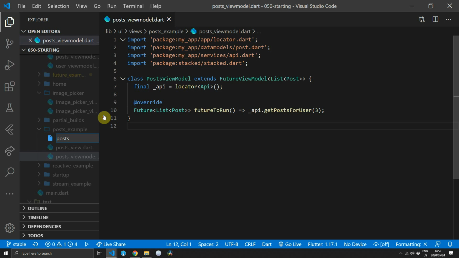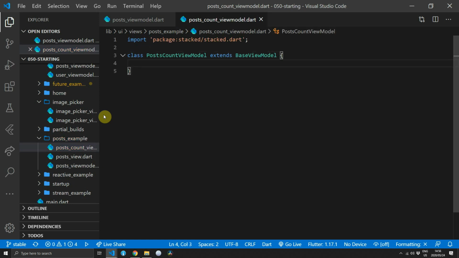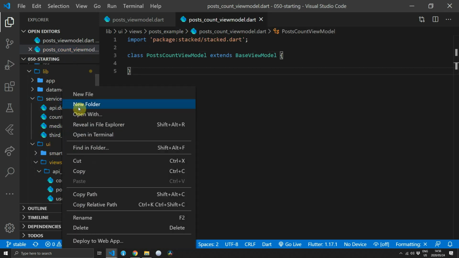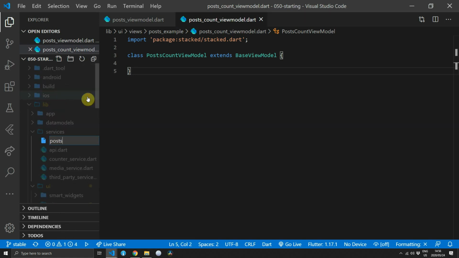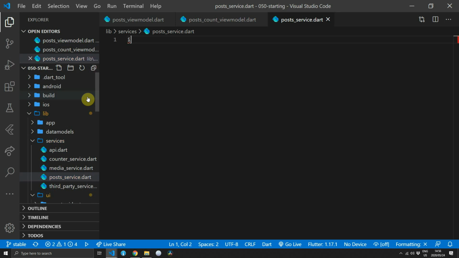So let's create that view model that will want access to the posts that's kept within the posts view model. We'll create a file under the posts example called postCountViewModel. This will be a class that extends the base view model. Now to move on to the service section, in the services folder, create a post service file. And inside of that file, we'll create a new class called postService.